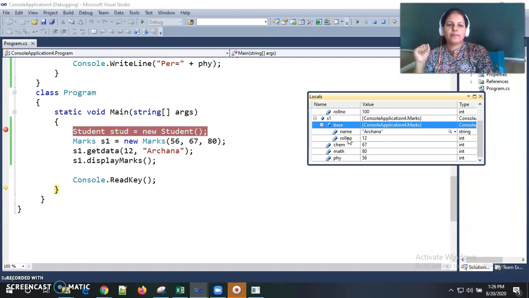So in this way, memory will be allocated. There may be multi-level inheritance. From marks also we could derive another class. Then all these student and marks properties will be added inside the new derived class. So in this way, memory will be allocated.